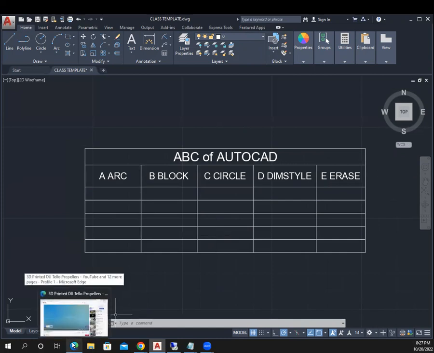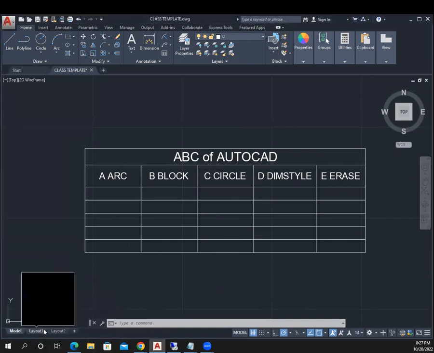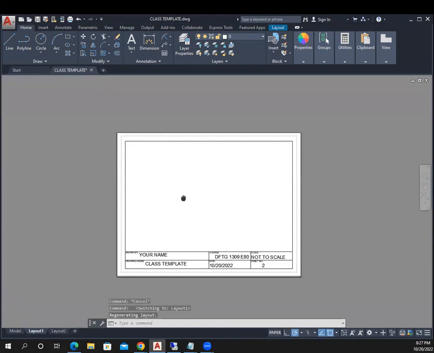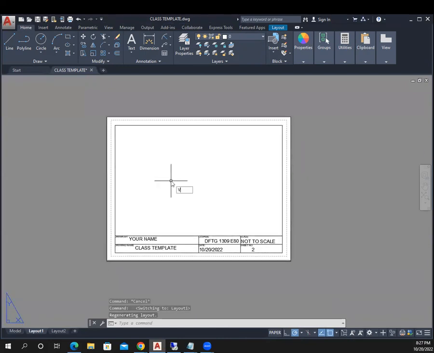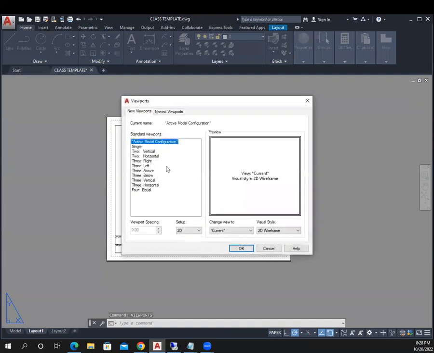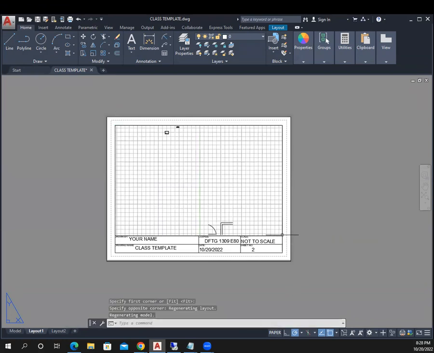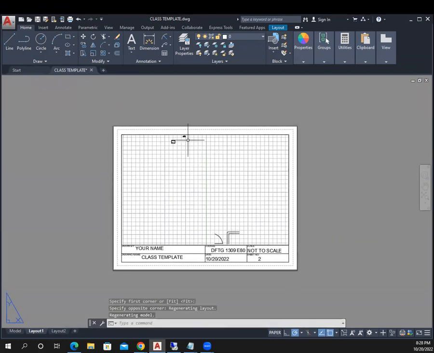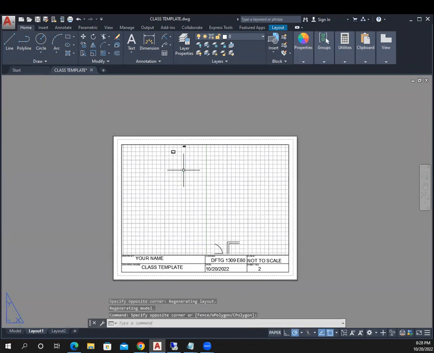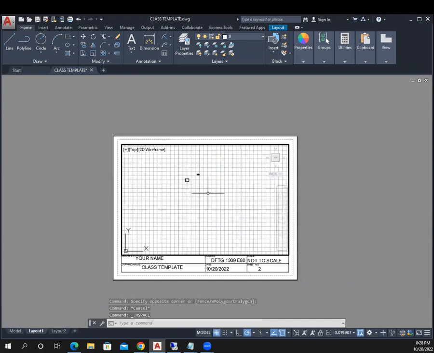Once you finish this table, you will go to layout. Here we're going to use the command viewport or viewports. We're going to use the single option, click OK. We're going to snap to this corner and snap to this corner. I want you guys to zoom in here. Double click in here, zoom in.